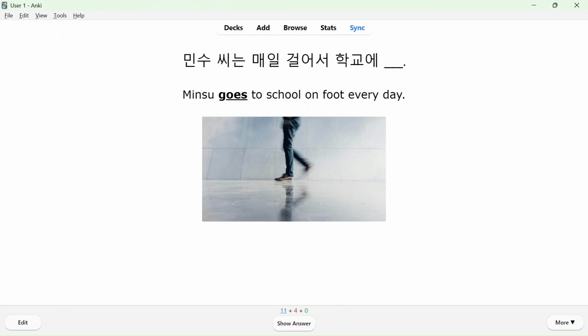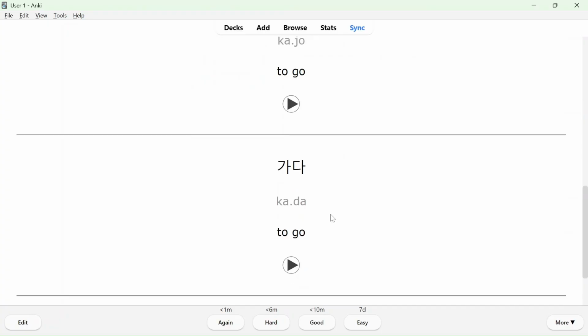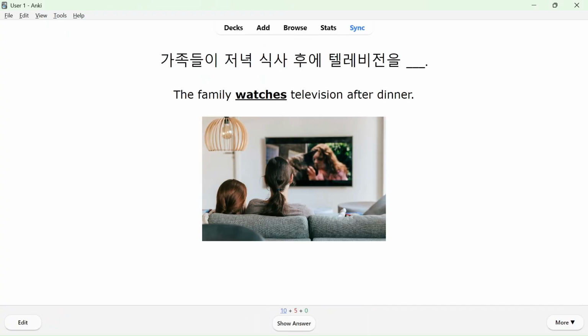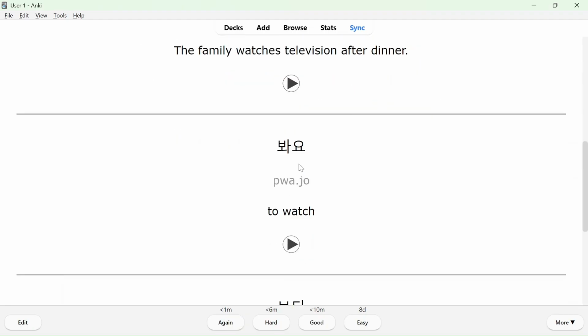Minsu goes to school on foot every day. How do you say goes? 민수 씨는 매일 걸어서 학교에 가요. 가요. 가다. Great. The family watches television after dinner. How do you say watches? 가족들이 저녁 식사 후에 텔레비전을 봐요. 봐요. 보다.